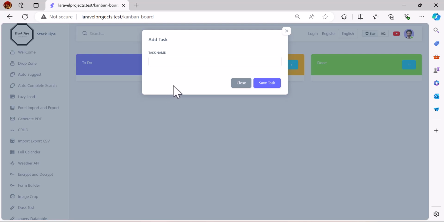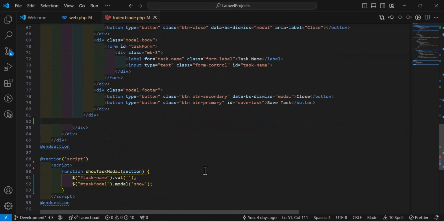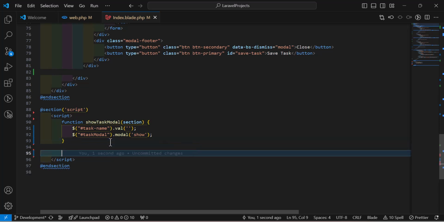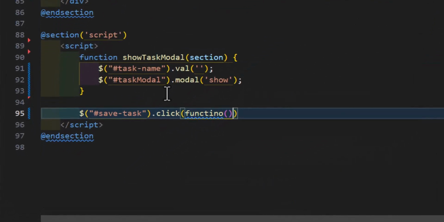Now let's go and create our save task function to save the task using AJAX. So let's go to our VS Code and back to our script section, and in here I will create an event listener for my save task. So let's type here save task dot click function, and inside this function.